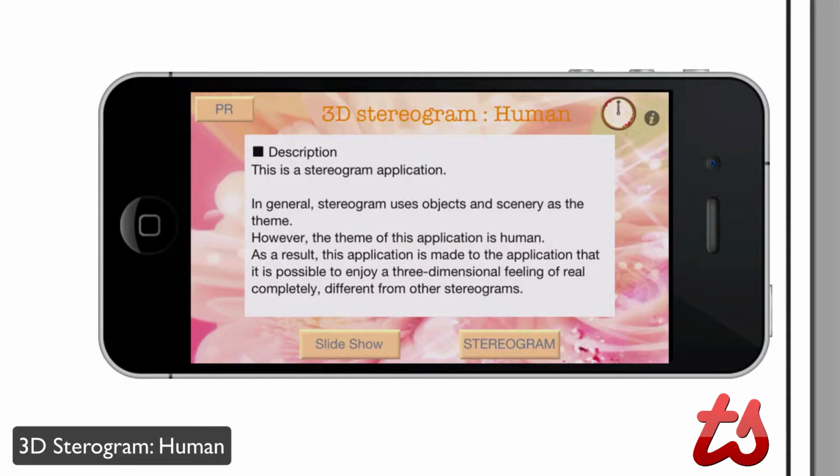Today we're taking a look at 3D Stereogram Human. This is a dollar app for the iPhone and iPad, and it's a stereogram application based on a human theme. In general, a stereogram uses objects and scenery as the theme, and by intentionally focusing on something with your eyes, the picture starts to become 3D.